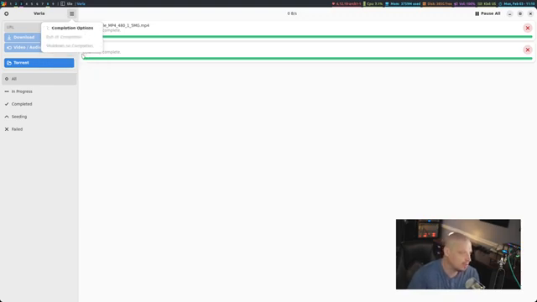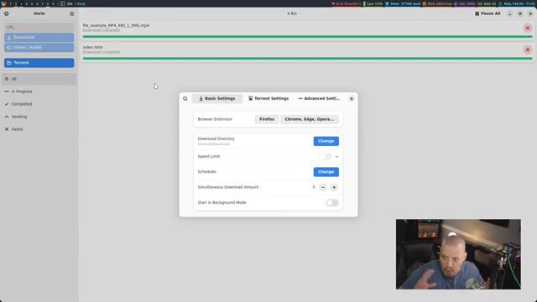Then you have completion options. Now, this may be interesting because this allows you to tell Varia to exit on completion of download or to shut down on completion of download. And then you have this menu here with some more advanced options you may or may not need.